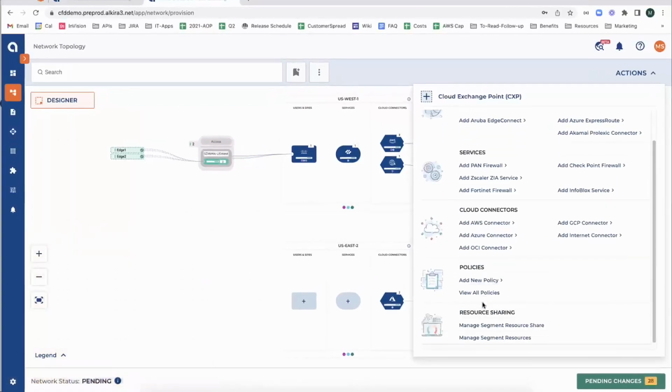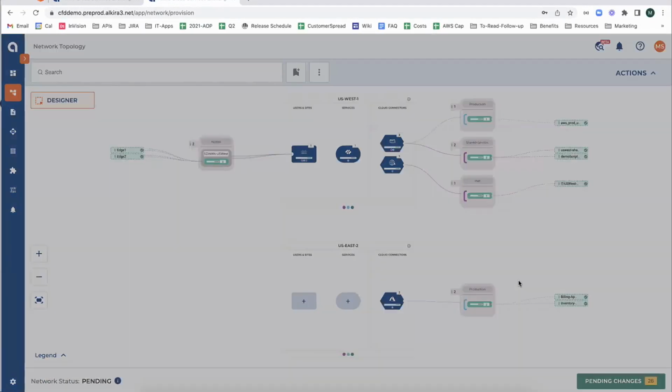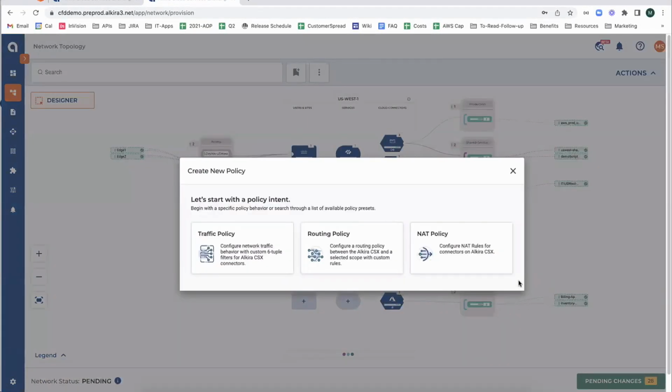So I would add a policy here. And we have, again, multiple different types of policies. I'm going to focus on the first one, which is a traffic policy. You can do routing. We have very sophisticated routing capabilities, so you can decide what routes need to be advertised where and what routes don't need to be advertised. We take care of all of that. I talked about NAT earlier, on how we handle that. In this particular case, I'm going to focus on traffic policy.